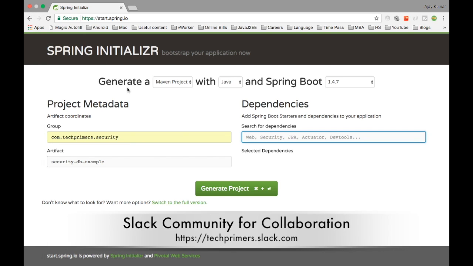In this video, we are going to see how to use Spring Security in a Spring Boot application to do authentication with the data from a database. So what we are going to do is create a Spring Boot application with Spring Security inside it, and then authenticate a username and password by connecting to a database and using Spring Security to do that. Okay, so let's get started.